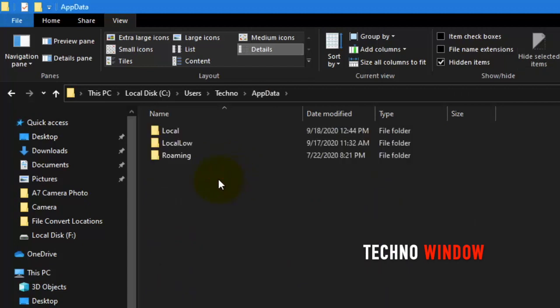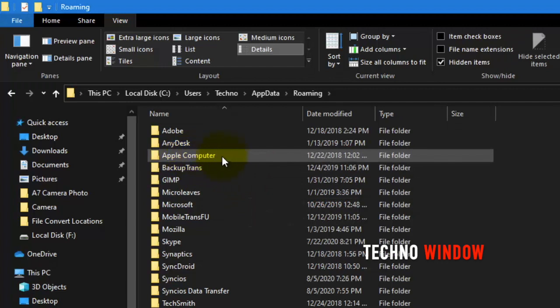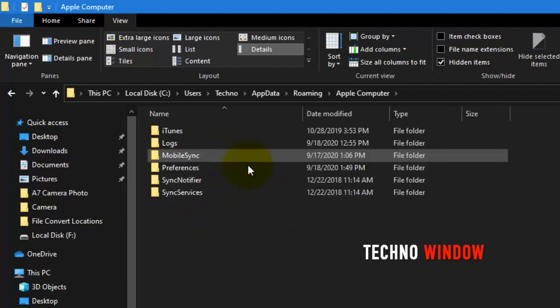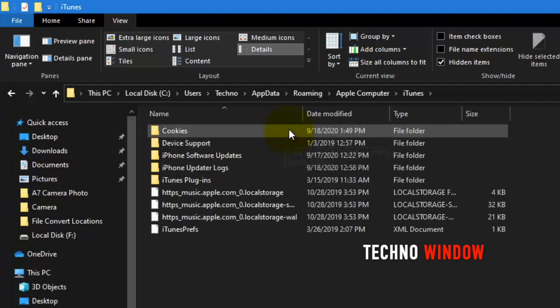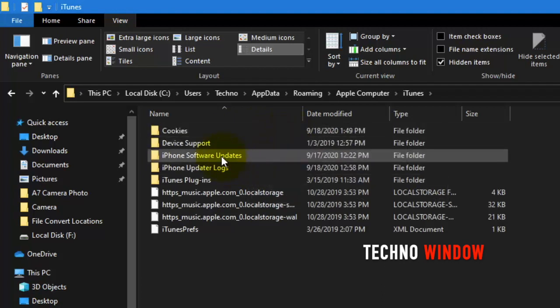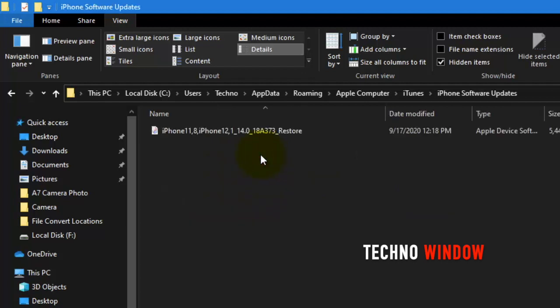Then double click Roaming and Apple Computer. Double click iTunes. Here you will find iPhone Software Updates folder. Double click on iPhone Software Updates folder. This is the software update file.